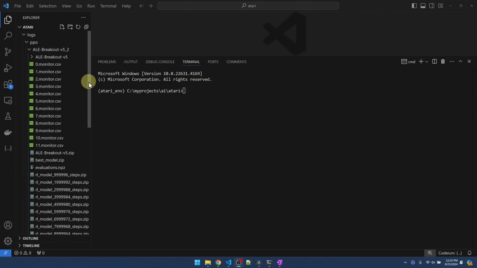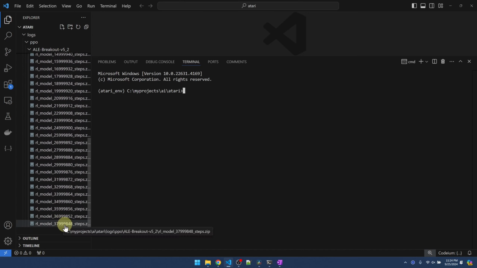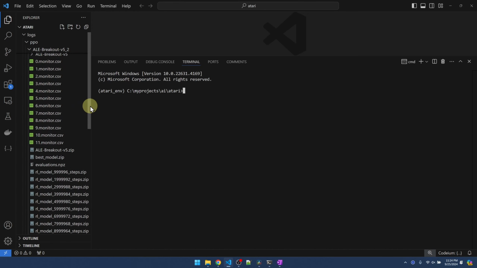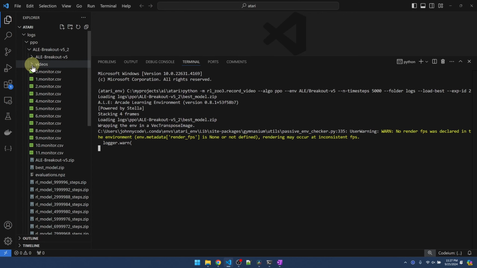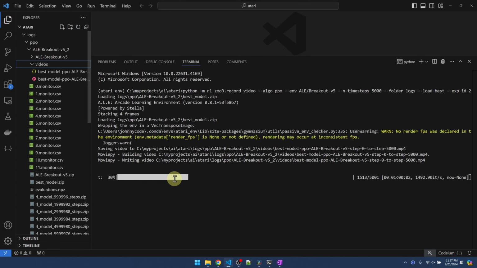Okay, so we've been training for quite a while. 38 million steps. All right, let's see how our model performs. This time I'm going to record a video. I'm calling the record video module, and I want to record the agent playing for 5,000 steps. You've seen these before. We want to record the AI playing for 5,000 steps, pass in the log folder, load the best model. Also, we need to pass in the experiment ID, experiment number 2, hit enter. A new video folder popped up right here.